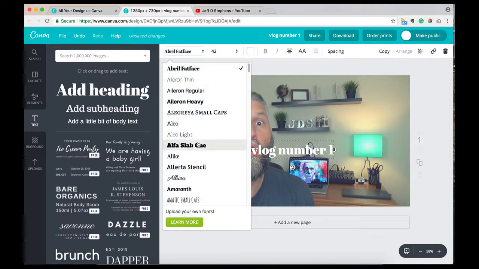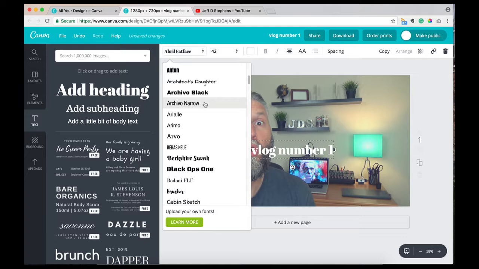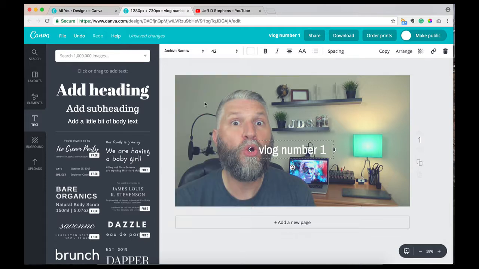I want to change the font. They have a number of cool looking fonts here. I'll just go with a basic Archivo Nero. I believe that's how you pronounce it. Archivo, whatever. So there's my font. It's nice and slick and clean.